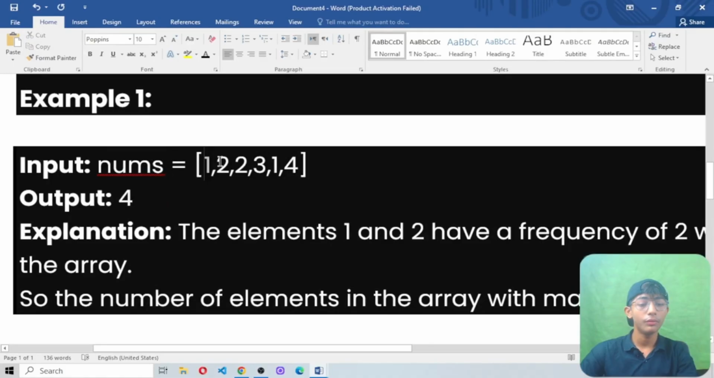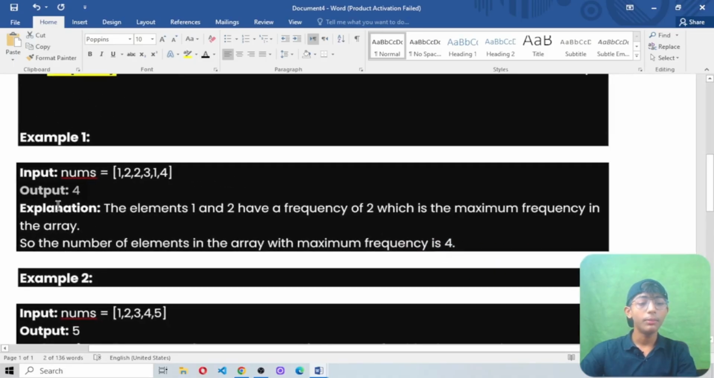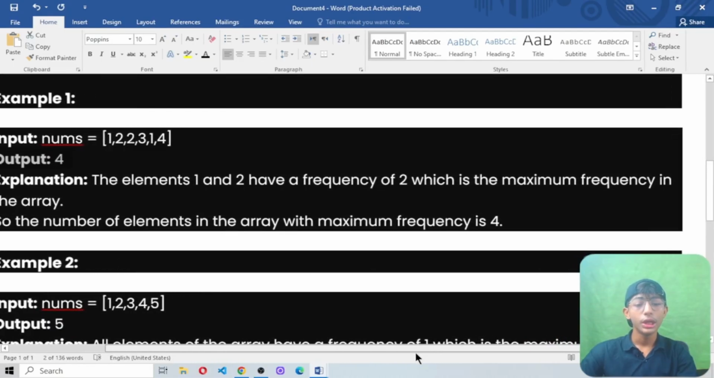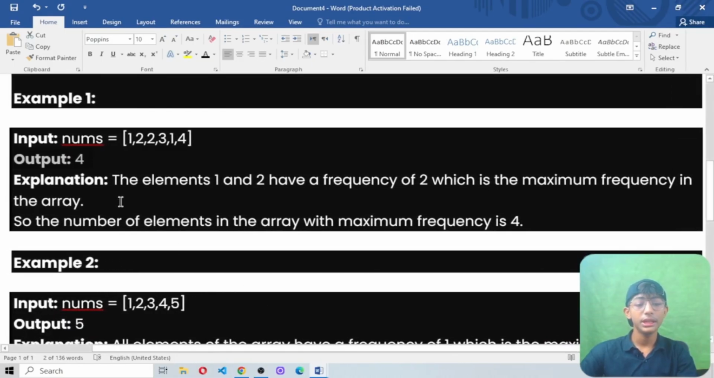So if you see example 1, here he created an integer array by the name of nums in which he wrote 1, 2, 2, 3, 1 and 4, and then he wrote the output 4. Why? Because the elements 1 and 2 have a frequency of 2, which is the maximum frequency in the array. So the number of elements in the array with the maximum frequency is 4. So that's why the output is 4.